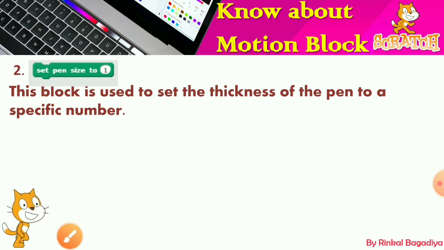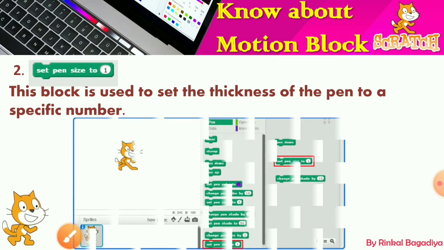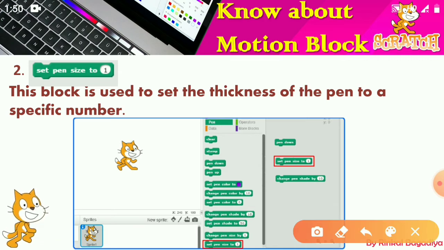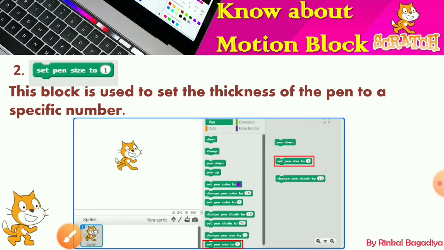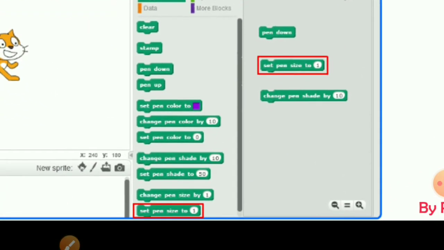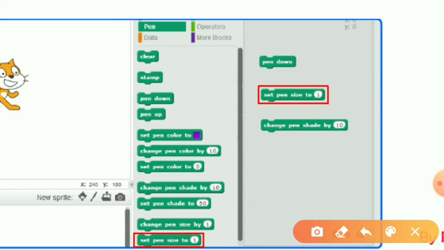Here on the screen you can see the set pen size block is given at the last. Yes, if it is not visible, I am just scrolling. So you can read this block name, set pen size to a specific number. You just have to click and drag this block into the script area and then it will work. So this is the set pen size block.